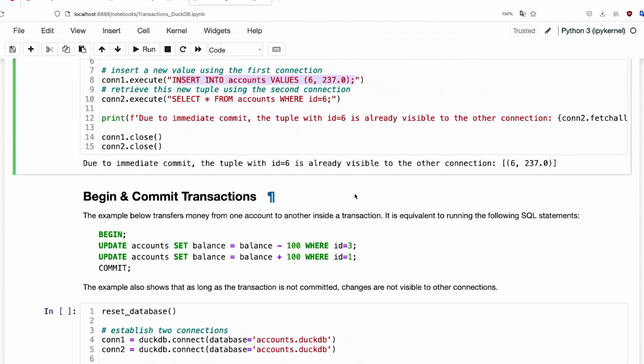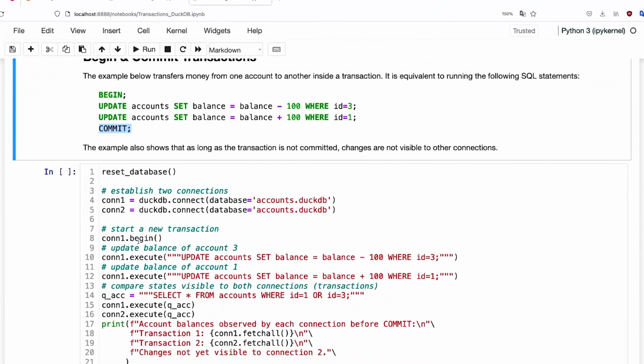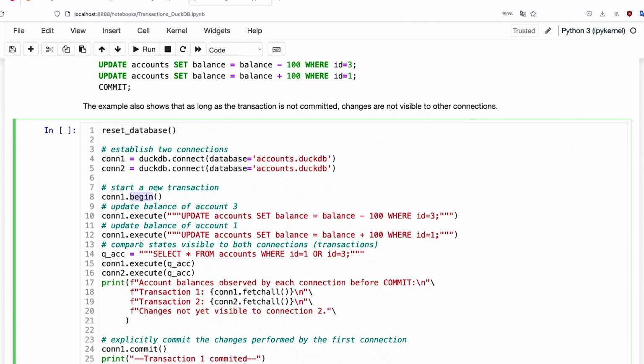For that you need this begin commit syntax. So that looks like this. Basically that's the beginning of the transaction, committing is the end of the transaction. And in between are these statements that you want to be executed by the database system. For that, you have to explicitly call begin on the connection. Yeah? So that's what we're doing here.